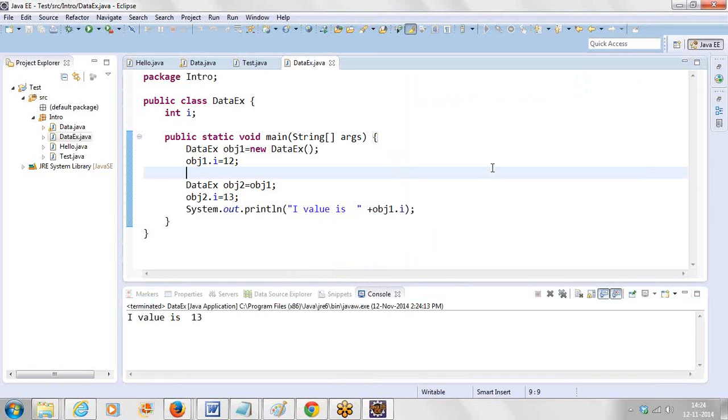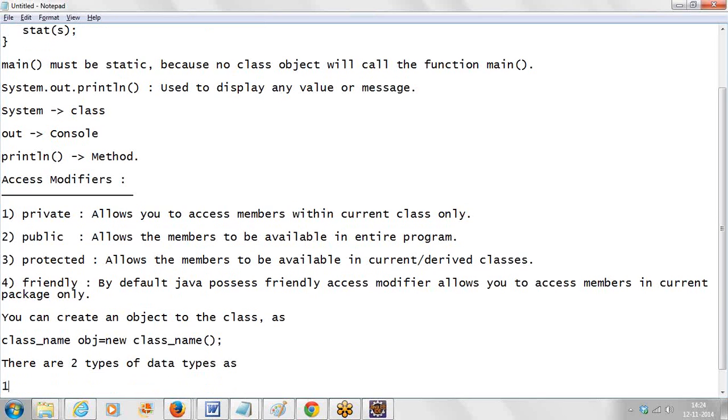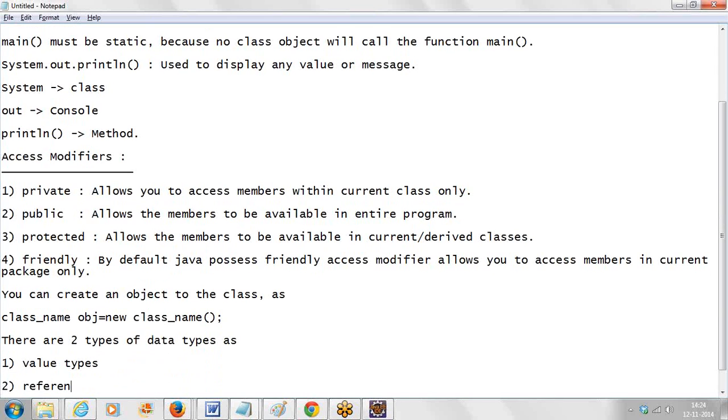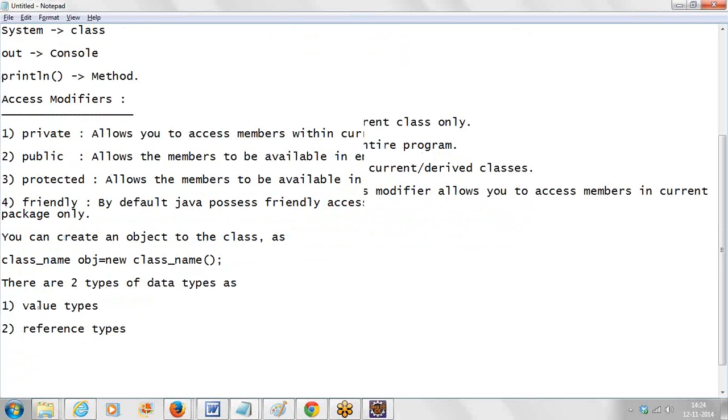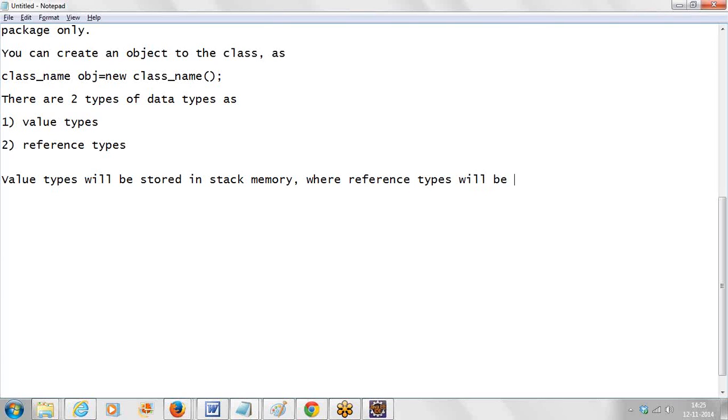One thing we have here is, there are two types of data types: value types as well as reference types. So these are the two types of data types here. Now value types will be stored in stack memory, whereas reference types will be stored in heap memory.